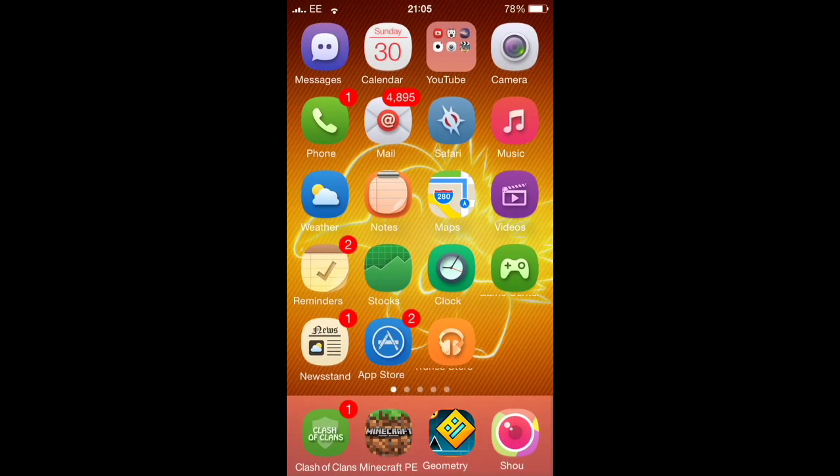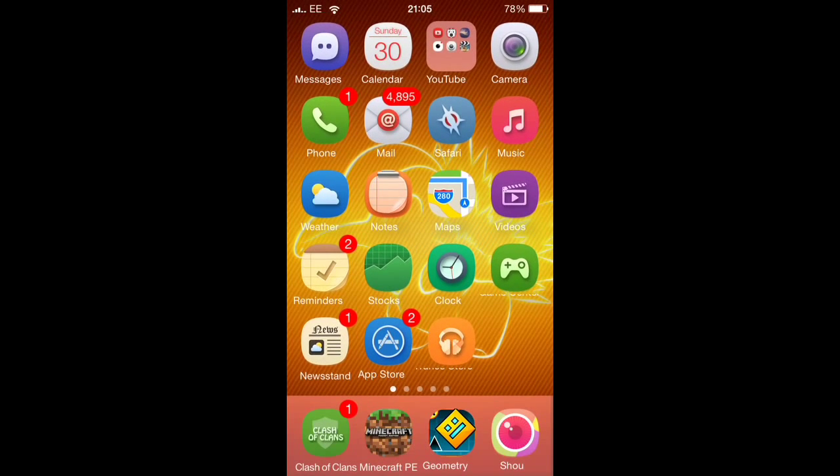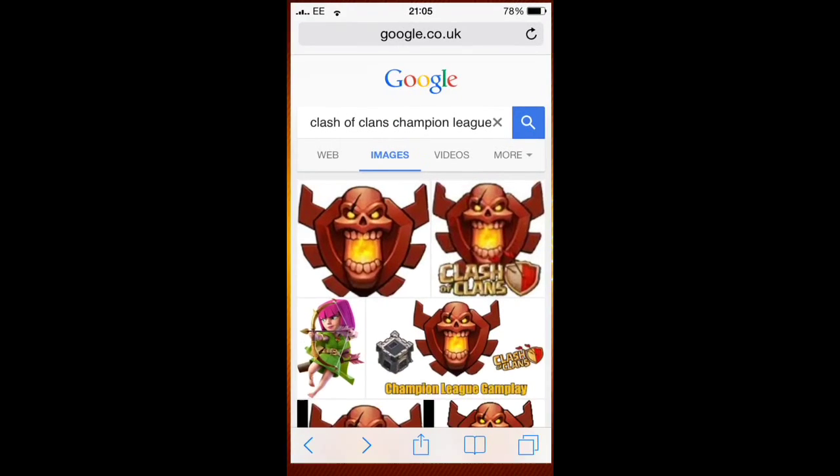So the first thing you want to do is know what kind of video you're going to be making. For this example, I'm going to be making a Clash of Clans based thumbnail. And once you've thought of what kind of video you'll be making, you need to get images. It's not just any old image you're looking for.